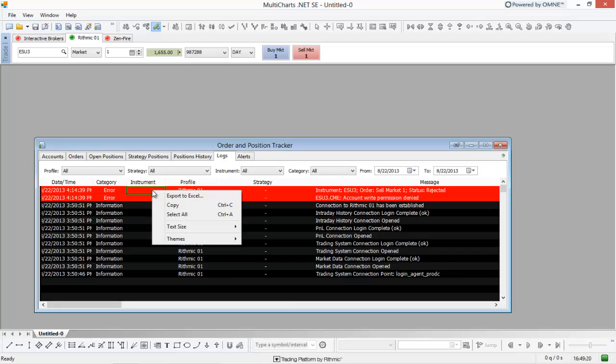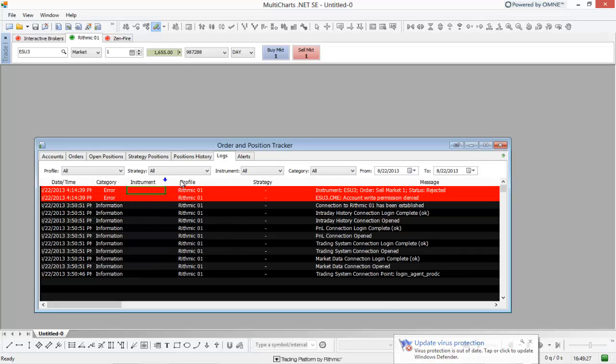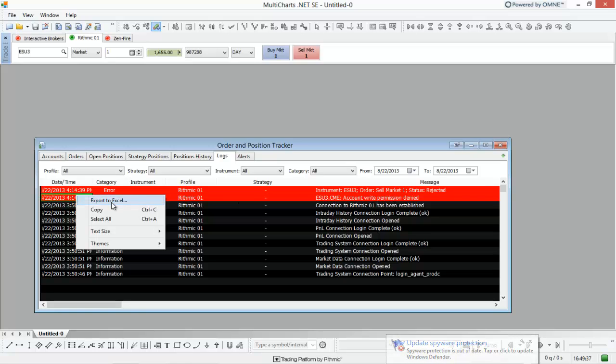Another thing that you can do within any of these tabs in the order and position tracker window is export to Excel. So if you don't want to manually type that out, or you want to show exactly what it is you're looking at to technical support, or maybe your broker if you need to, you can always just right mouse click here and select export to Excel to make it a little bit easier.